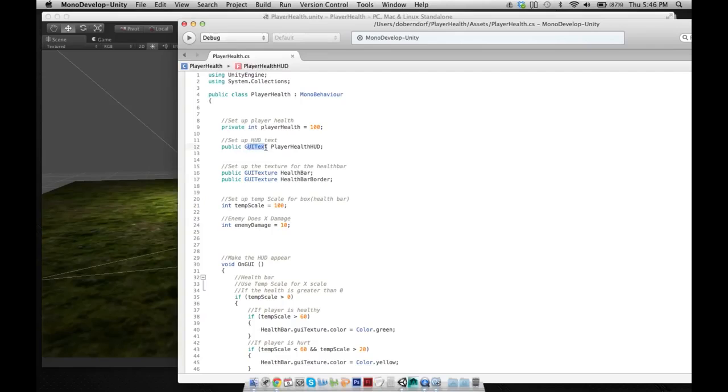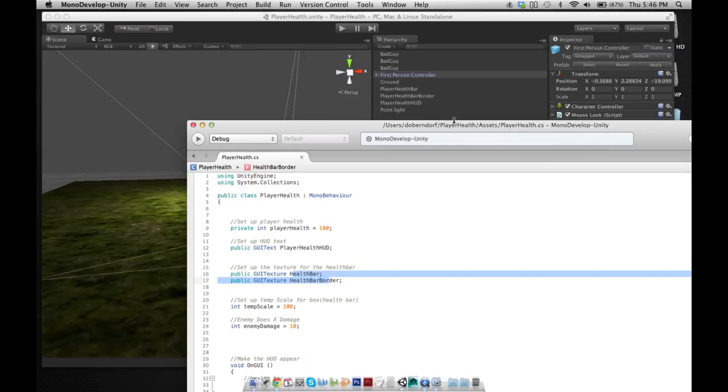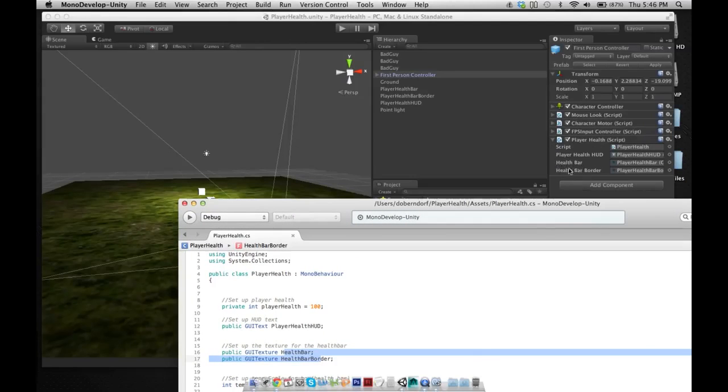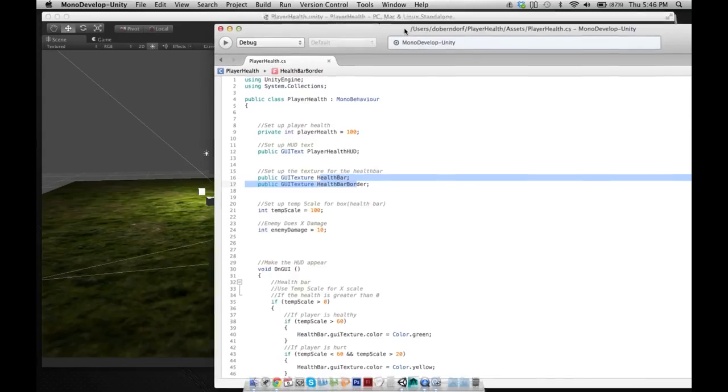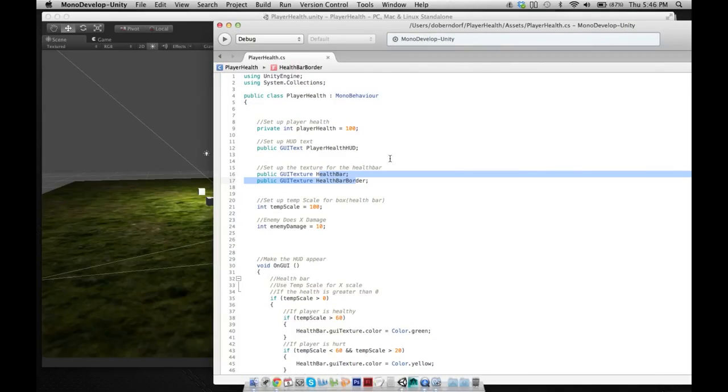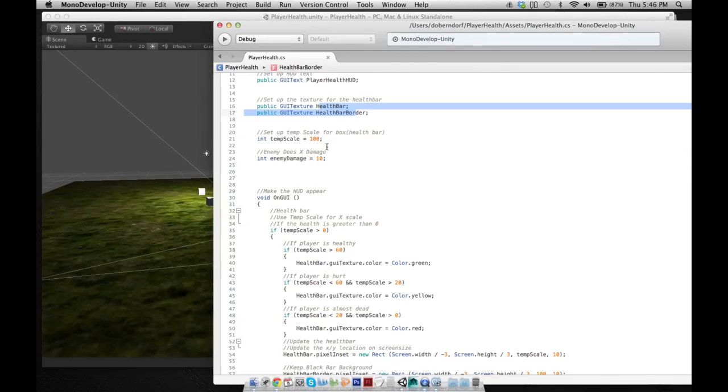So we called the GUI text one player health HUD, and the other two health bar and health bar border, which is the same name as what we're doing, which also calls it the same thing here. And it's pretty cool that Unity puts little spaces in between them, just for easier reading and whatnot, I guess. And so it all matches up so we can understand what we're doing. Then we set up a temporary scale. This is for the health bar, and the green one, not the black one, the green one.